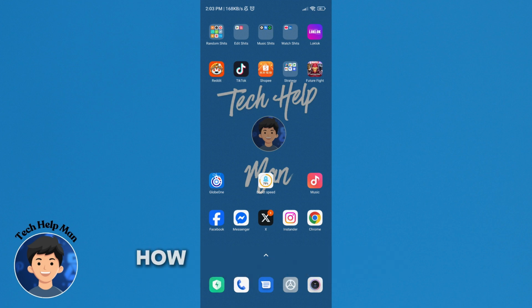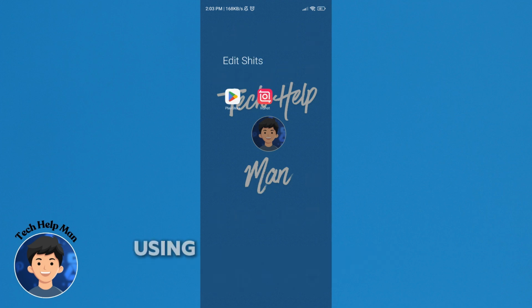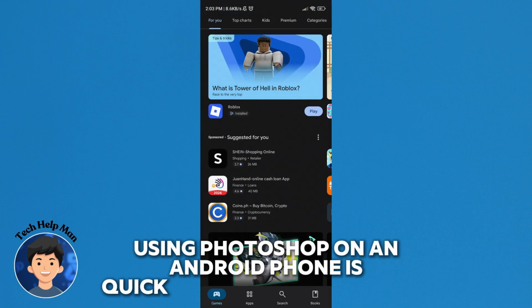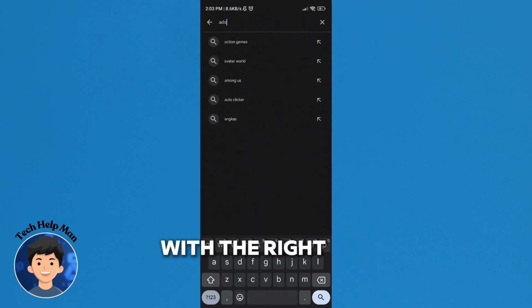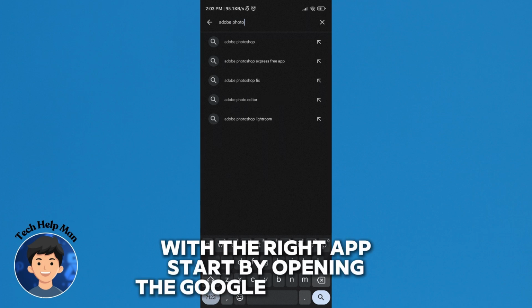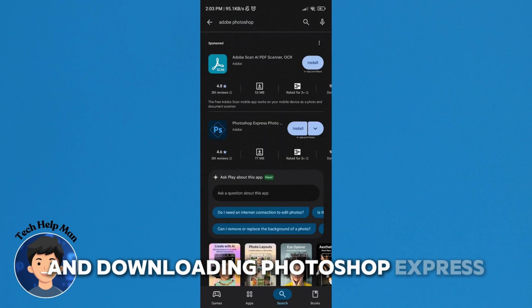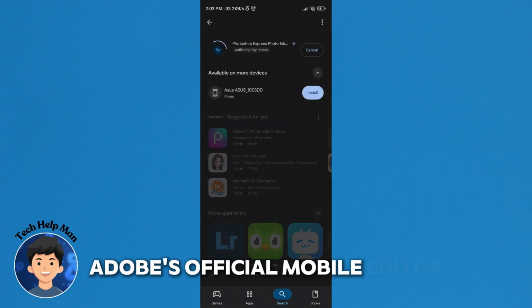Today, let me show you how to use Photoshop on Android. Using Photoshop on an Android phone is quick and beginner-friendly with the right app. Start by opening the Google Play Store and downloading Photoshop Express, Adobe's official mobile editor.